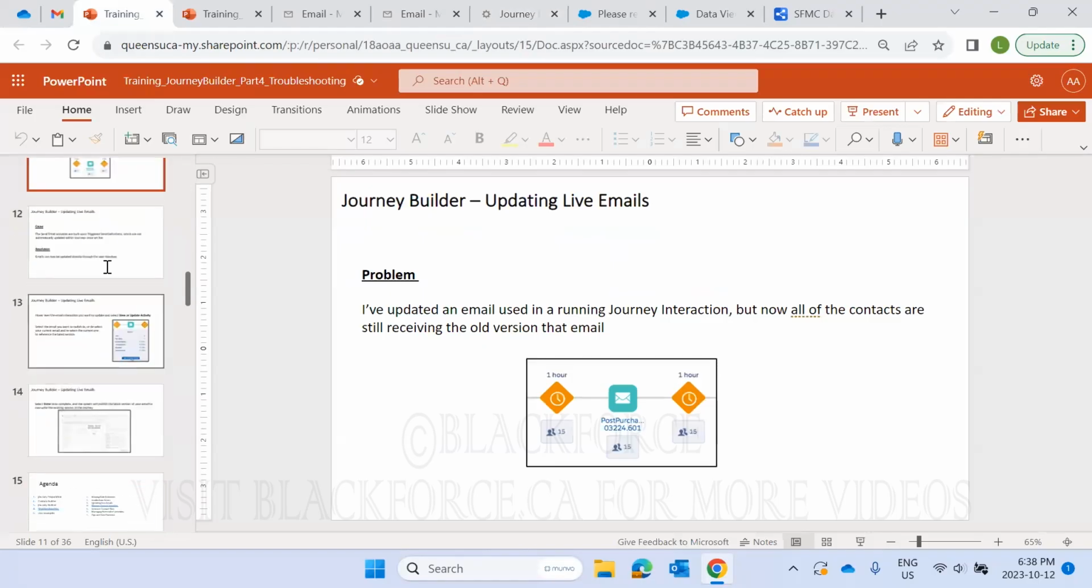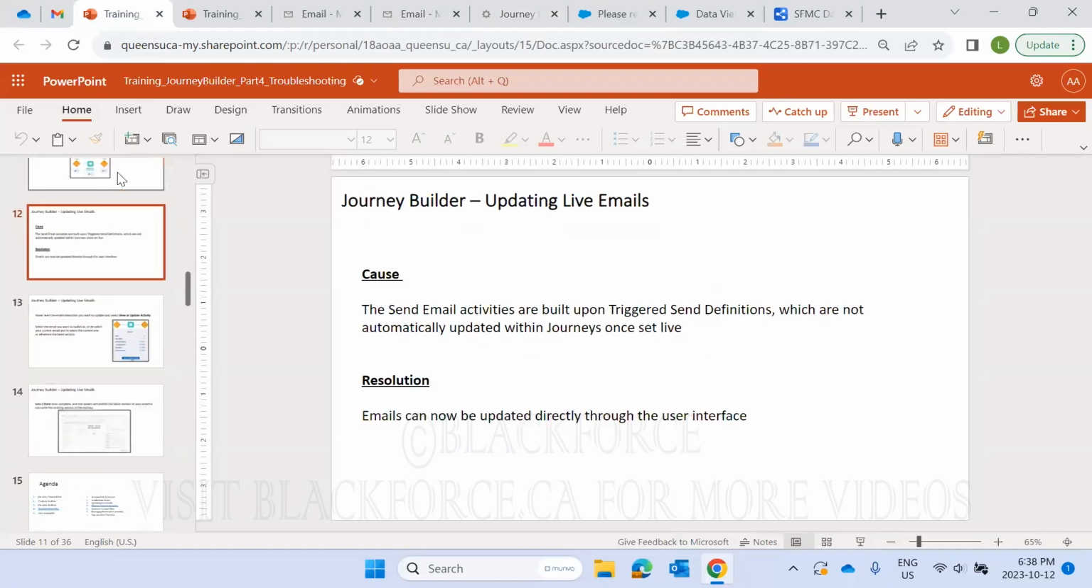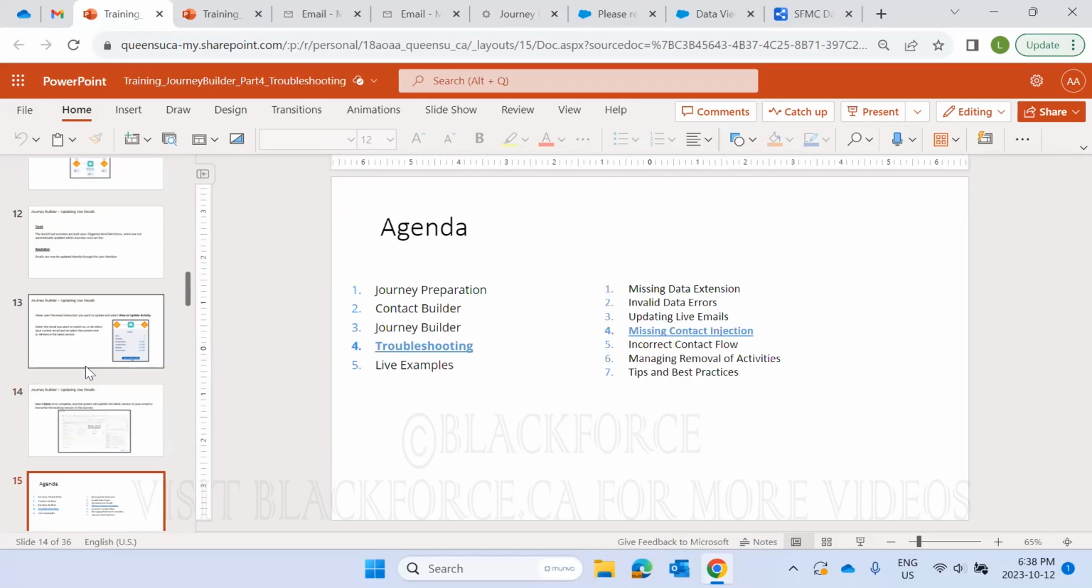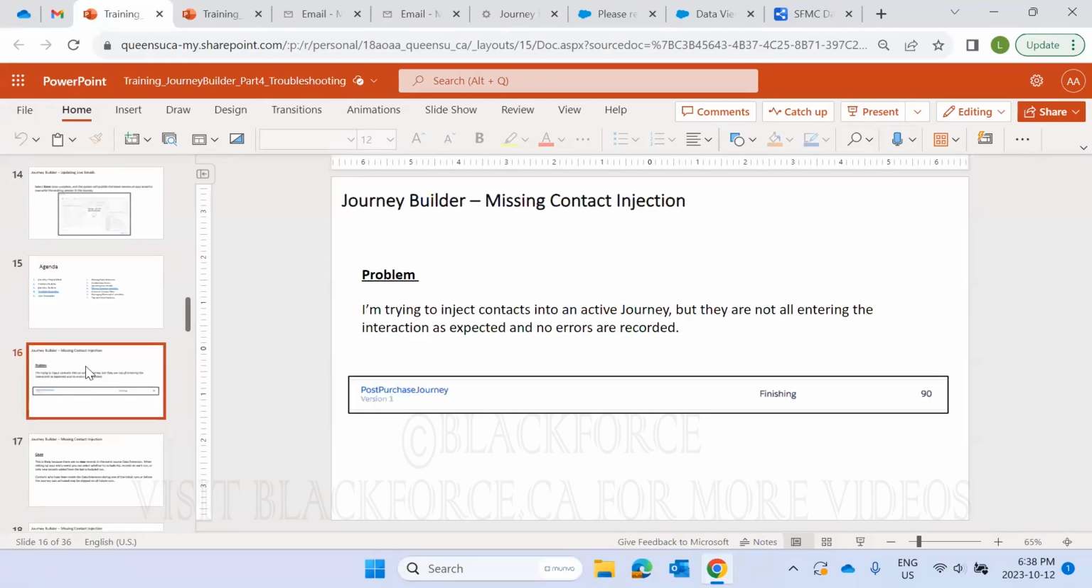Moving on to the next problem. Yeah, so I have some explanations in there about how to update the live email. Okay. Next problem: I'm trying to inject contacts into an active journey, but they are not all entering the journey as expected, and no errors are recorded. What could be the issue?